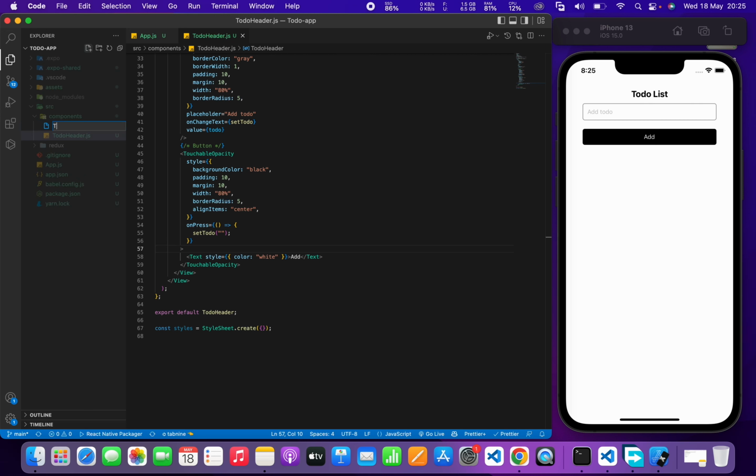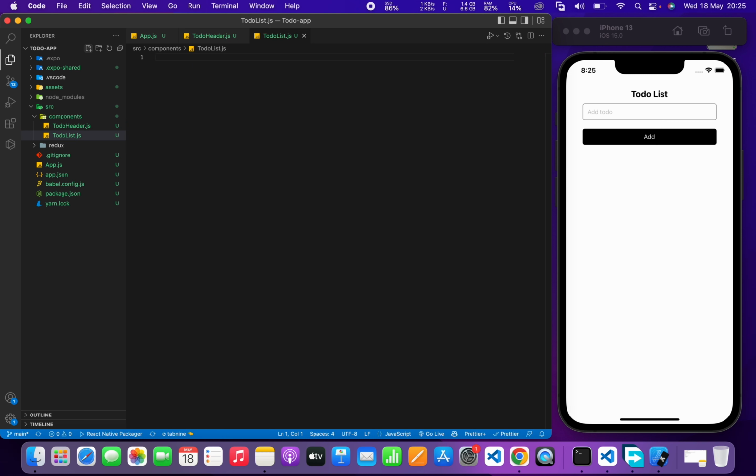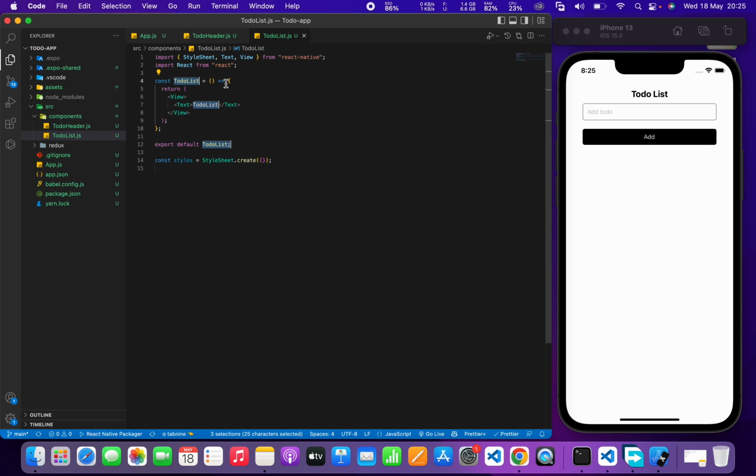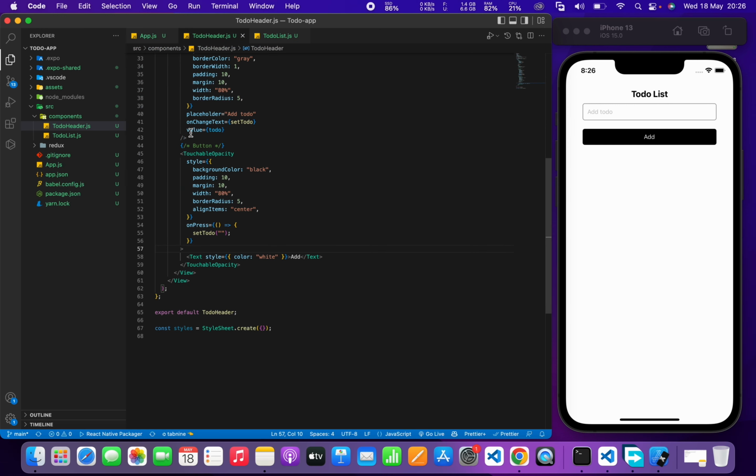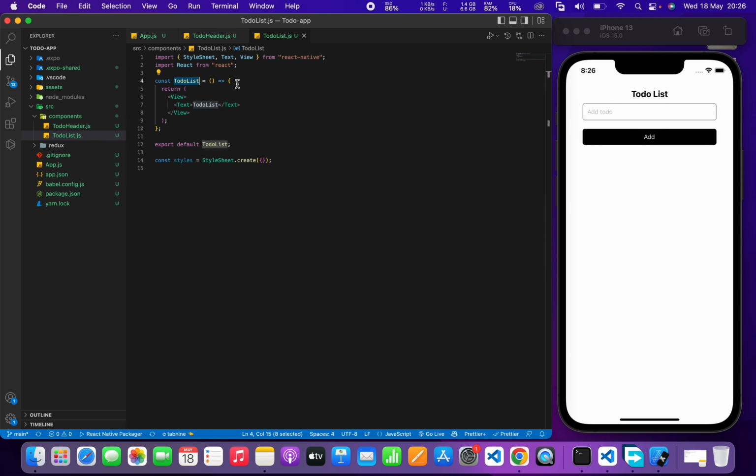So ToDoList.js. Then we're gonna do the same thing, React Native personal elements style sheet. So that's looking good. So what's gonna happen here is that this will be the area whereby we're gonna render our to-dos. So that means we have to import this component into the app. So the to-do list.